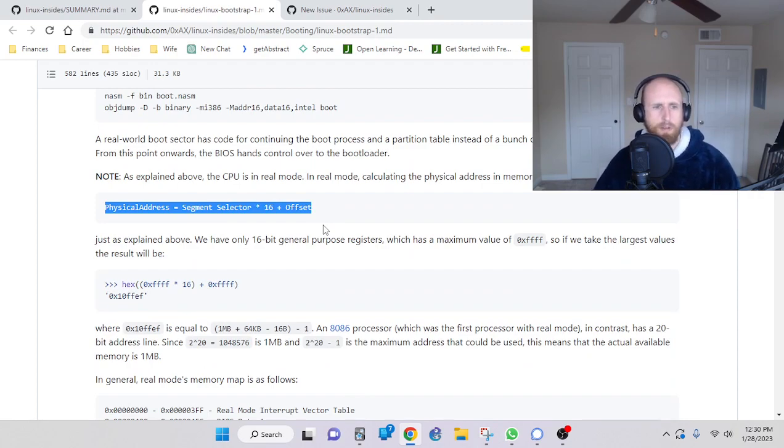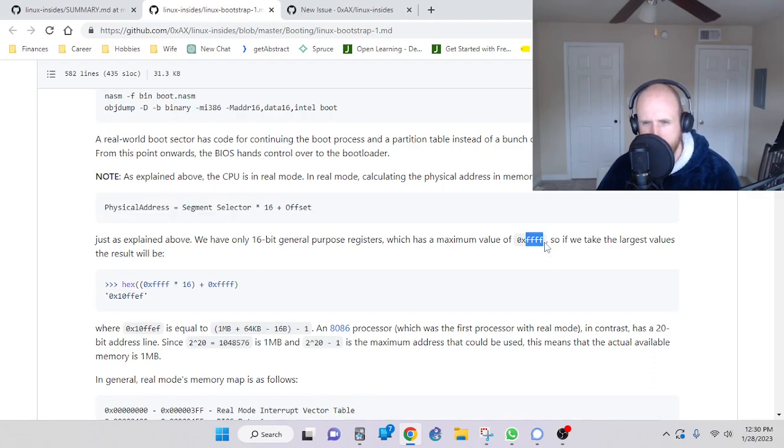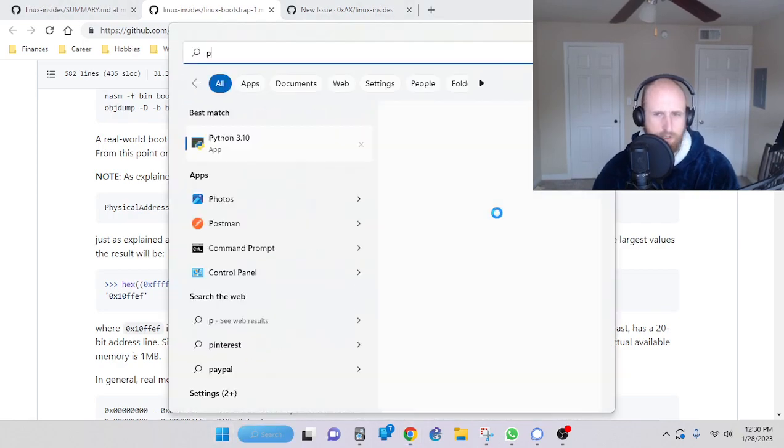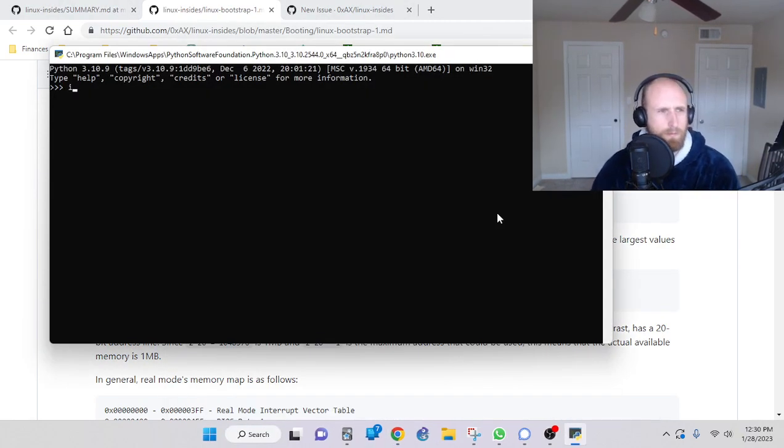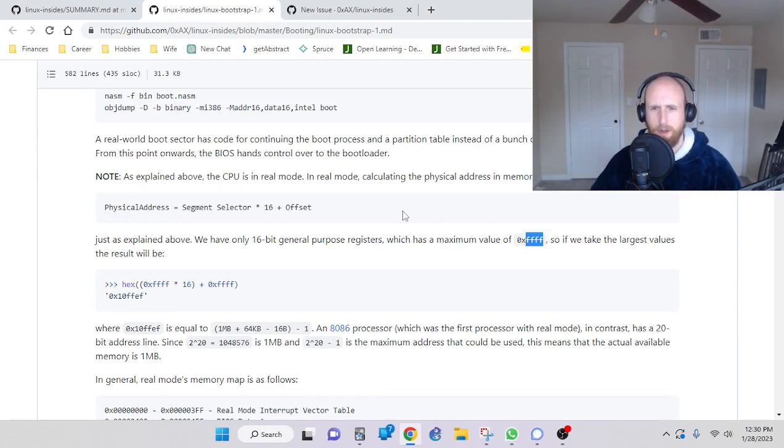Just as explained above, we have only 16-bit general purpose registers, which has a maximum value of 0xFFFF. So 16, 32, 64, 128, 256. So yeah, this would be 255 in decimal. So we take the largest values, the result will be that. Let me just check those, 255. Oh, actually, no, it's 16 bits, so it would be 65535. 255 would be just 2 Fs. Yeah, okay. These are large numbers, just converting them in my head is not a useful skill.